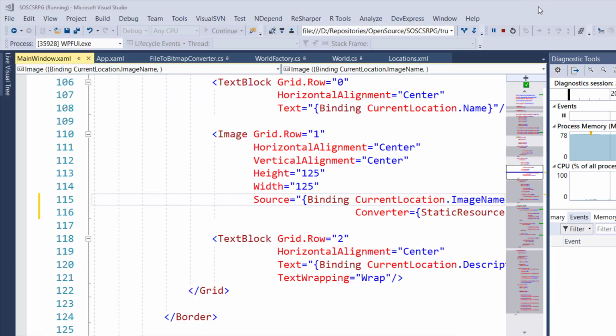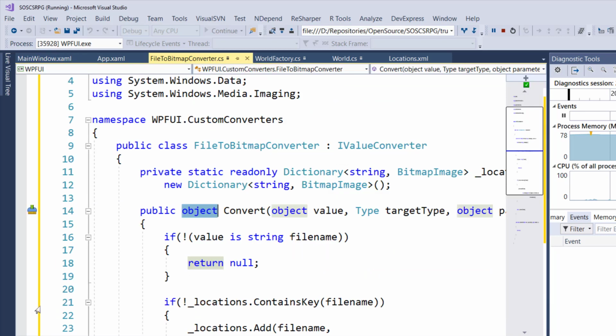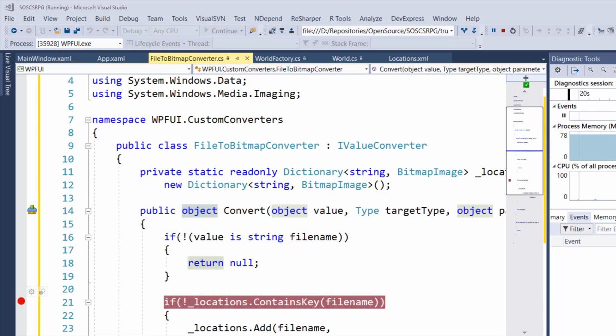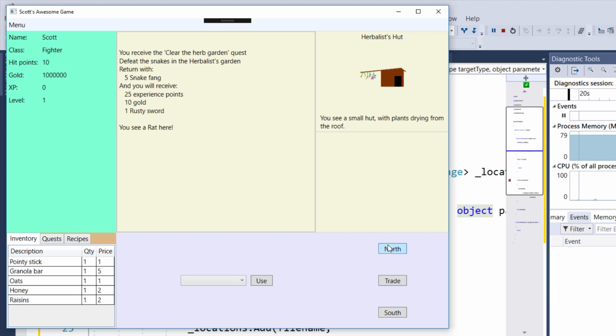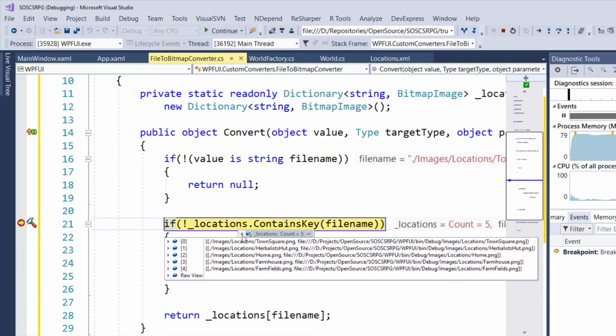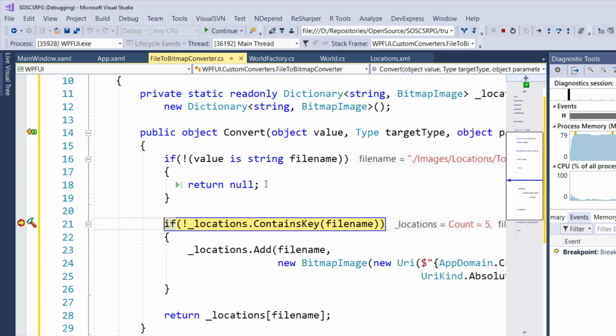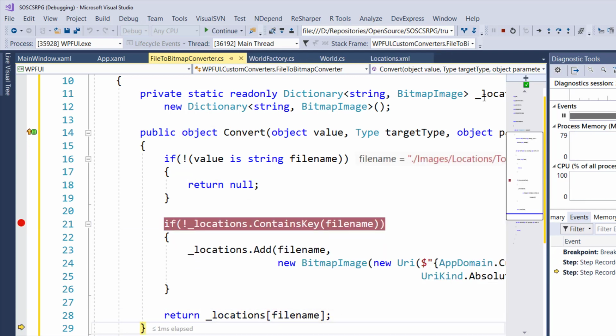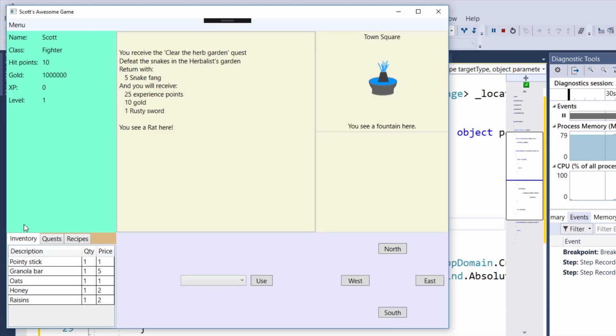If we put a breakpoint here in our custom converter, we can see how it's pulling it from the cache. So I'll move south. And here in our static locations dictionary, we already have these 5 locations because we visited them and created the bitmaps already. So it's just going to pull the bitmap from our little cache variable here instead of reloading it from disk. And that all works.